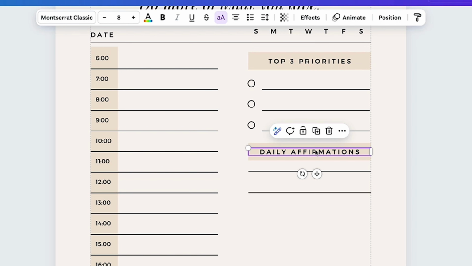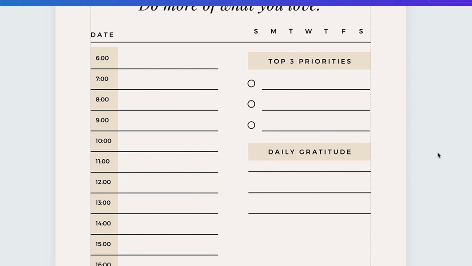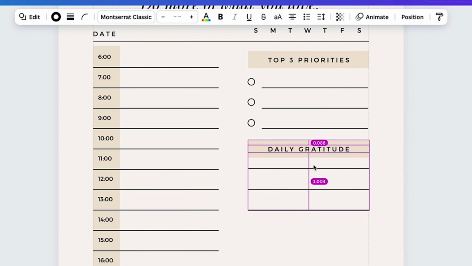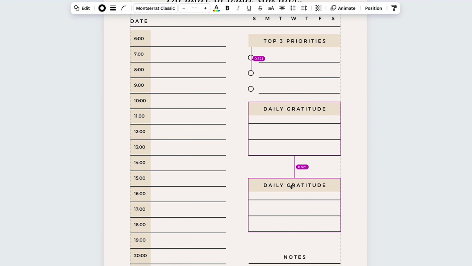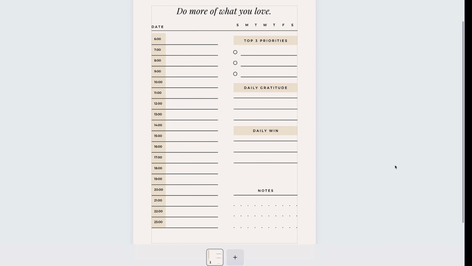And rather than affirmations, I think I'd like to turn this into a gratitude section. And I'll add one more line as well. I'd also like a section for a daily win. So again, I'm going to grab the entire section and then just move it down. Again, I'm holding Option and Shift, and then I'll release it. Now, I don't like to schedule out and time block my entire day, only my work day in general. So I'm only going to include the time blocking up to about 6 o'clock.